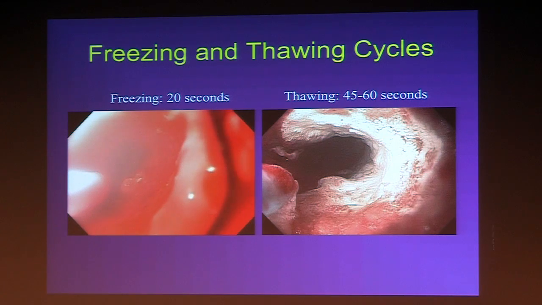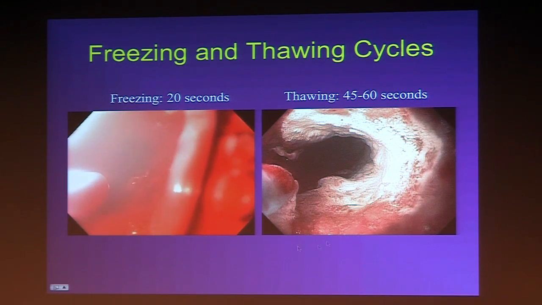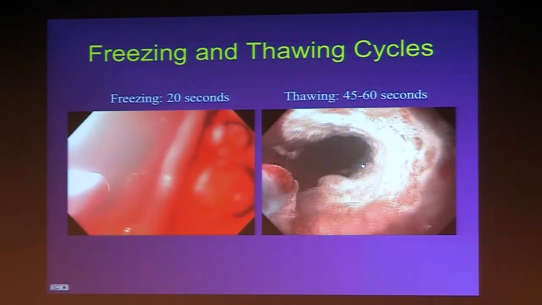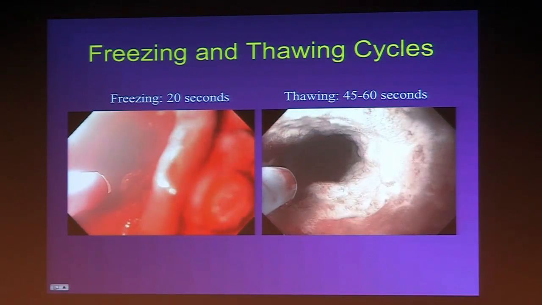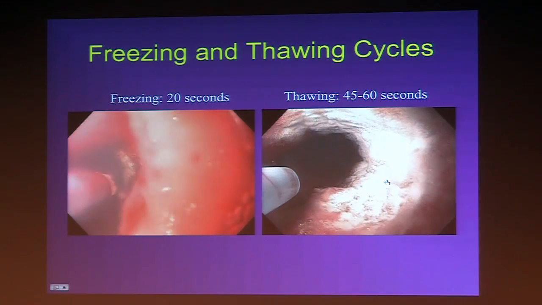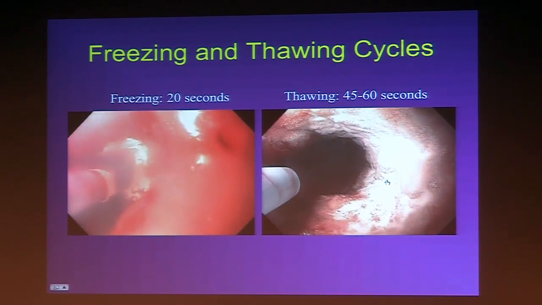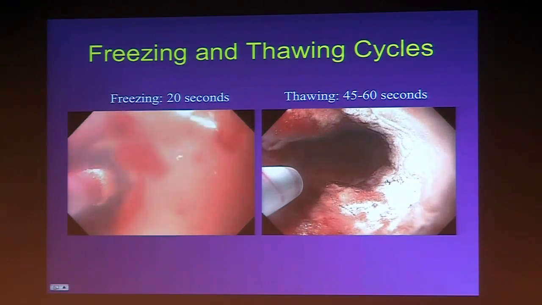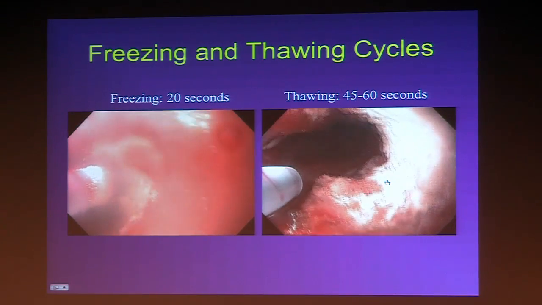And I'll show you a picture. Here's an example of what it looks like. We're spraying, and then this thing will turn cool, and then it'll turn this white color here, and then the white will thaw, and then we'll freeze it again, and we usually do that about 3 times, and then we stop and we let it heal, okay? So this is something we also have available to us.